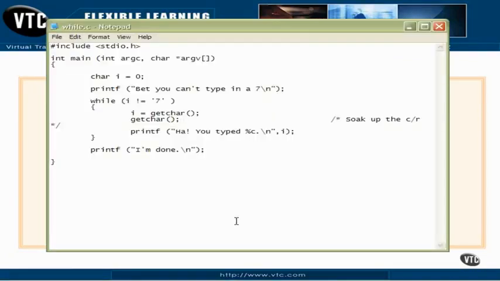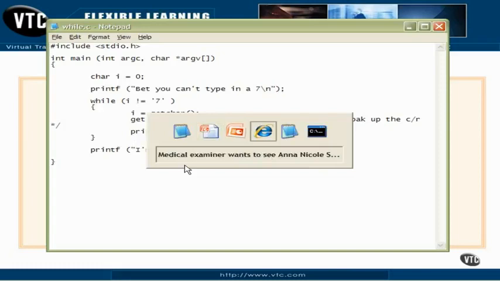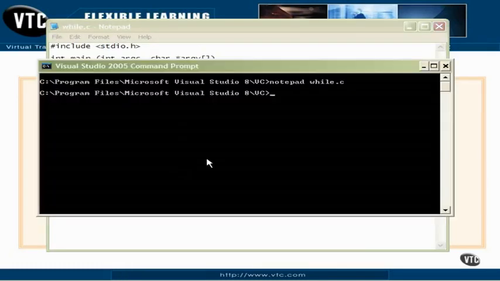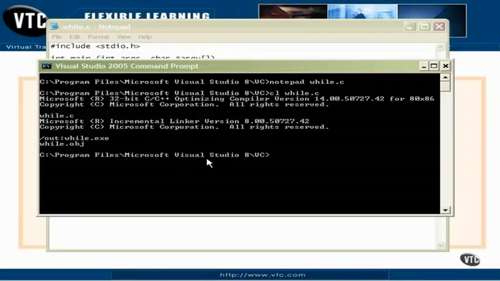There it is there in our notepad, while.c. It's all the same code, not equal to 7 and so on. And let's pop over here to our compiler. And I already have it in there. So we will compile and link it. And then we'll run it.